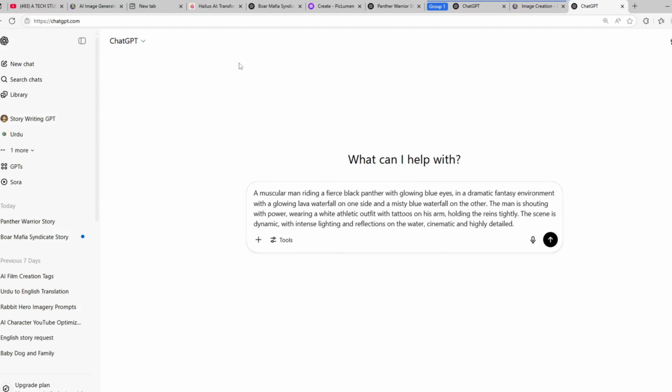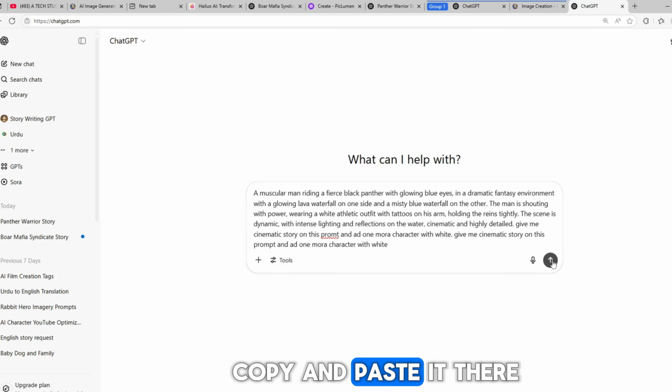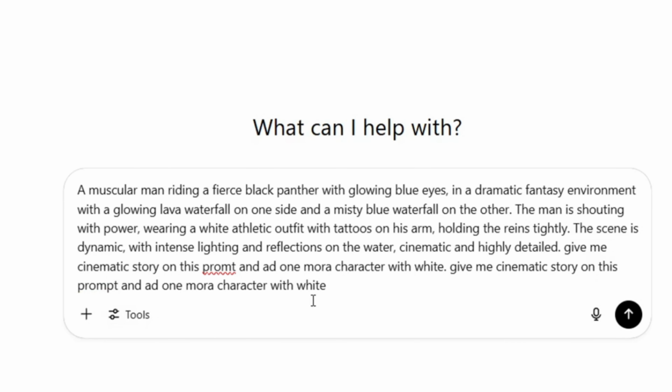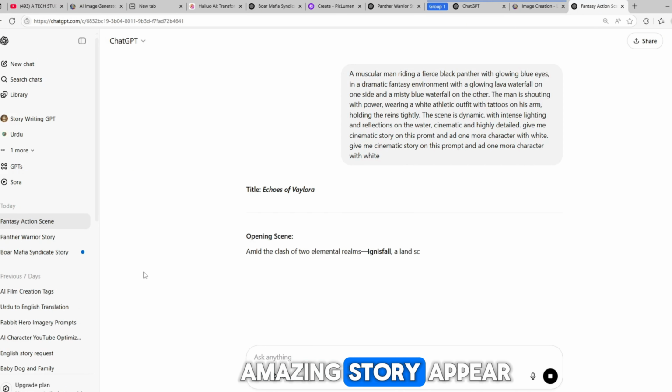Step 1. Open ChatGPT and type this prompt, or I will also provide this prompt in my description. You just need to copy and paste it there. Then add this line at the end. Give me a cinematic story on this prompt and add one more character dressed in white. After that, press enter. You will see an amazing story appear.